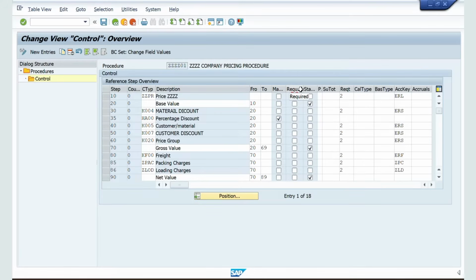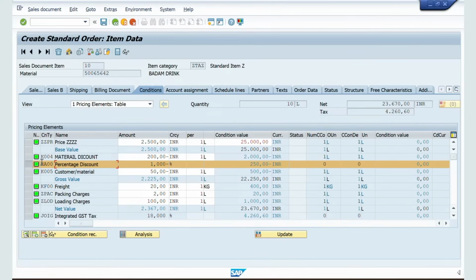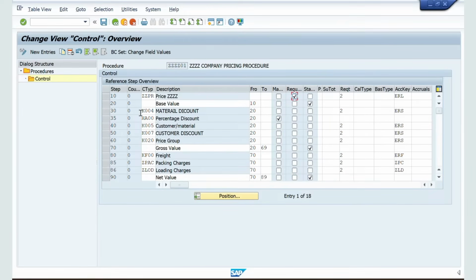So what is the functionality of required? If you take any condition type, and I check required, and that condition type is not determined into the sales order, then the system will not allow you to save the sales document. For example, I created one sales document, and K004 and K005 have been determined. So I will check K020 as required and save this pricing procedure. Now I will create one sales order.